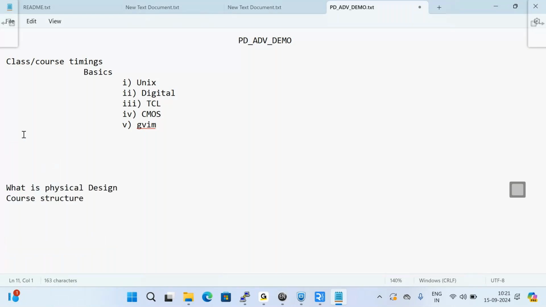You have already undergone all these basics, so please brush up if you are not up to the mark. Next we go to the advanced classes, the advanced PD class.